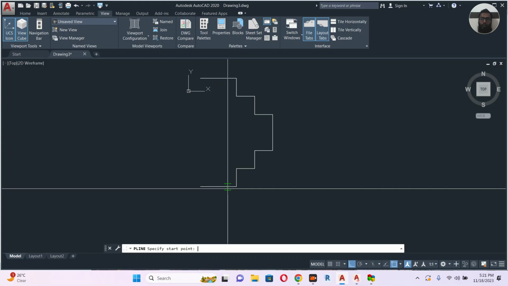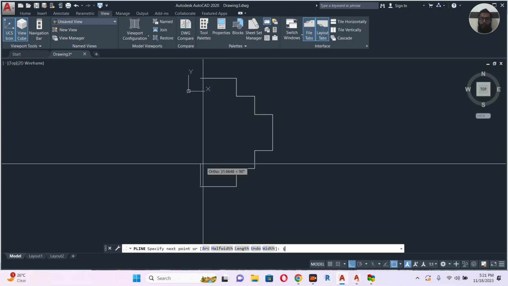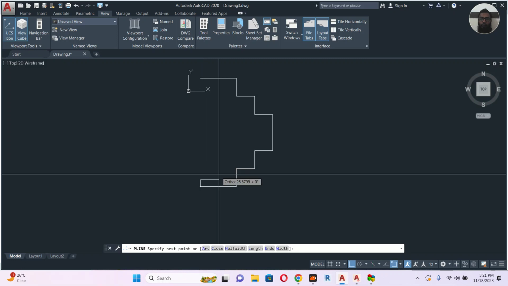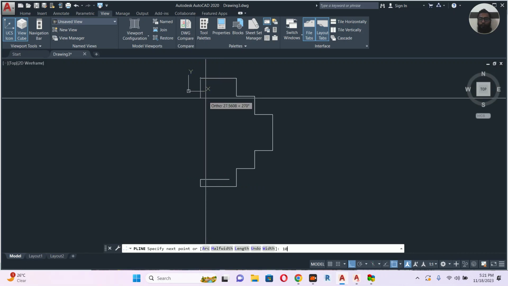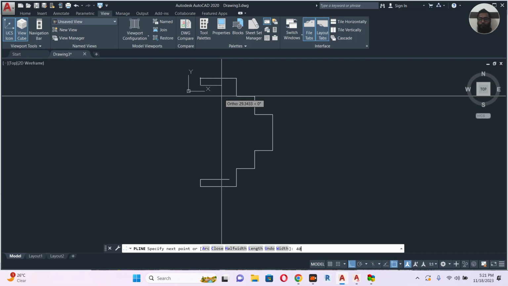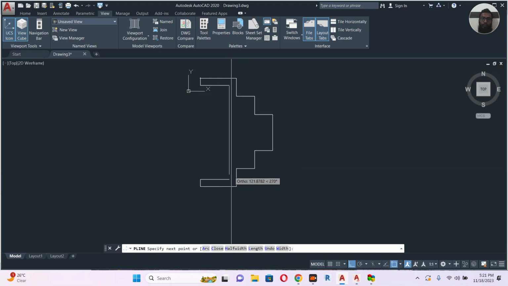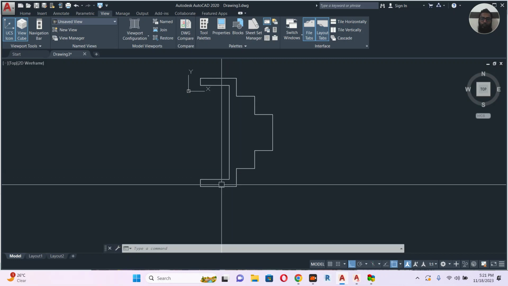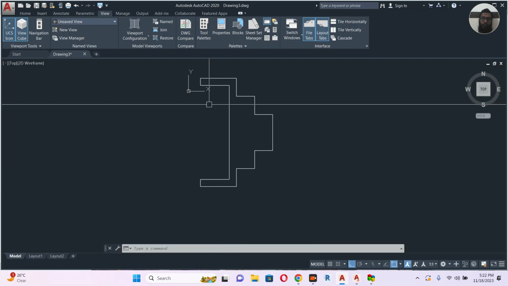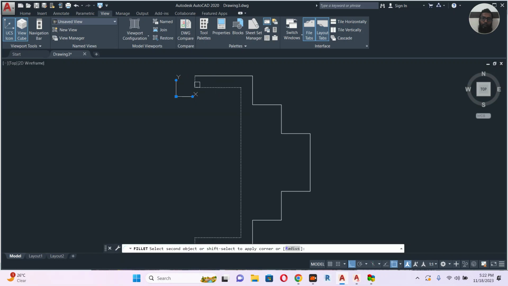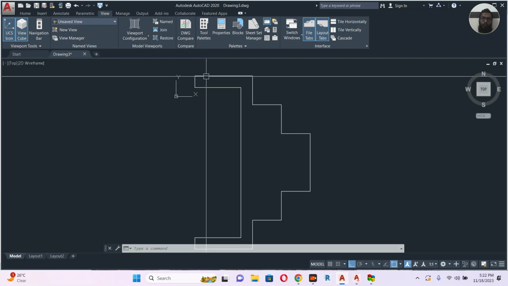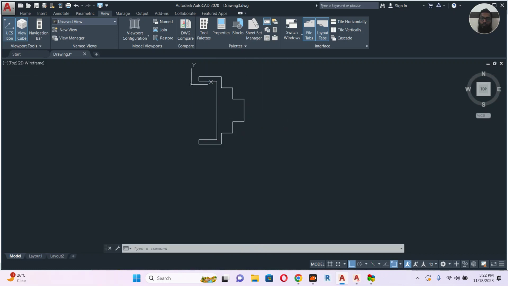So polyline, enter, 10, 40, again here 10, 40, and let's connect this, fillet, fillet again, okay.